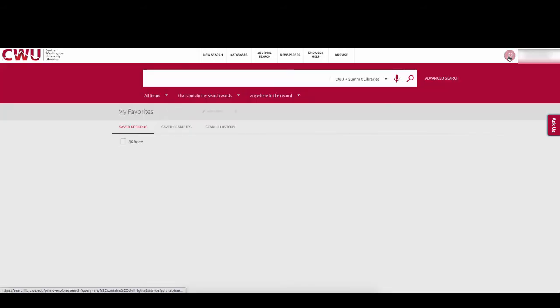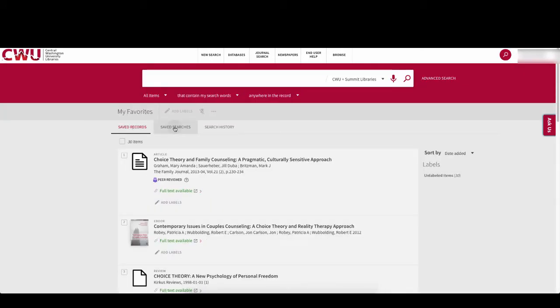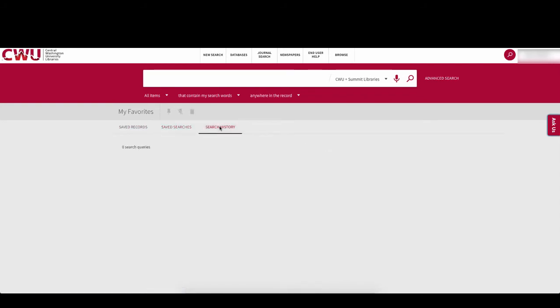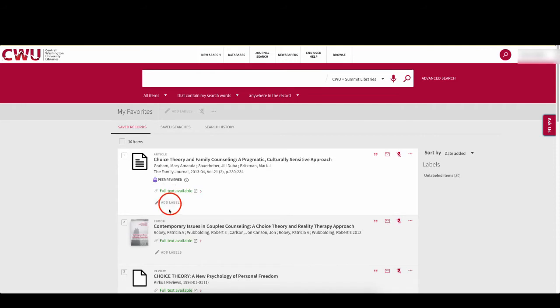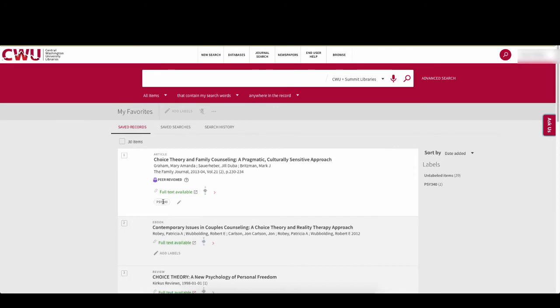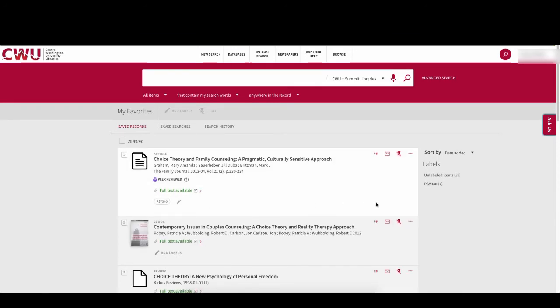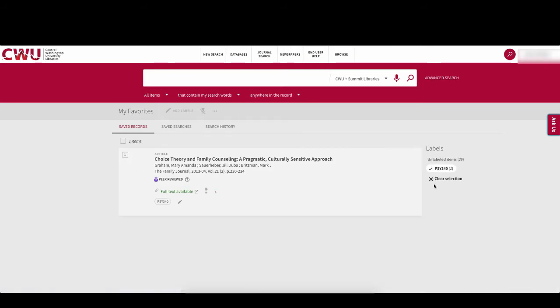The pin leads you to your favorites, including saved records, saved searches, and search history. You can also label your favorites by clicking the Add Labels icon. For example, I can create a label titled Psych 340 and add research materials for those assignments to that label. You are then able to sort your items by each project or assignment you are doing.